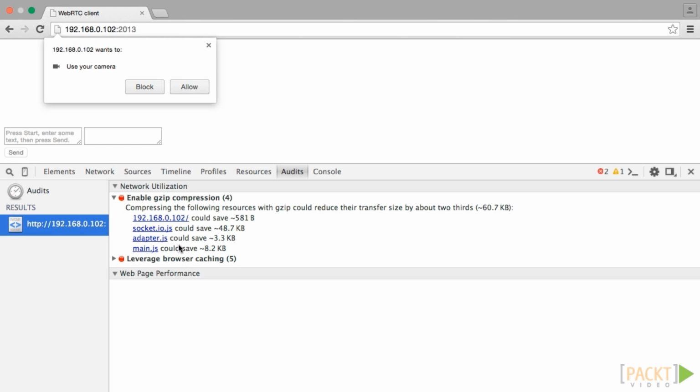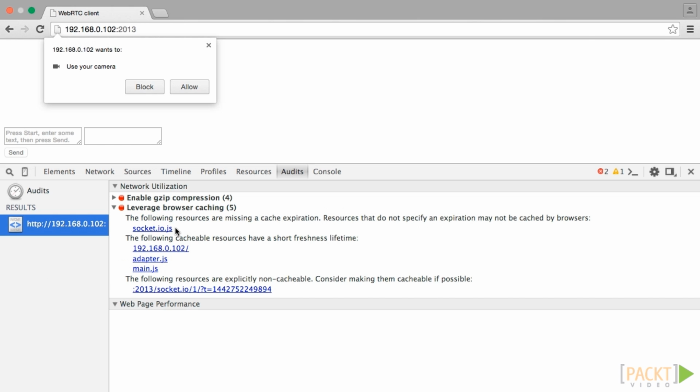If you click on the arrow, you can see we can use the gzip compression on these files, which reduces the size of the files and network utilization can be improved. Similarly, it's also suggesting us to use browser cache for all these files, which will help us improve the application's overall performance.